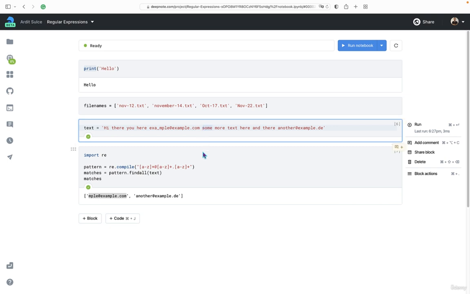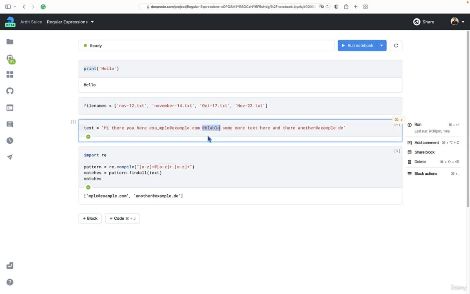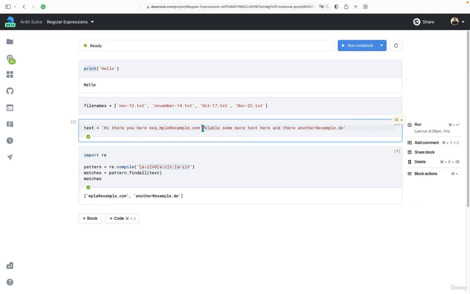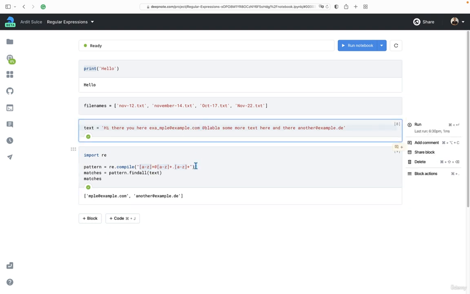So even if we had something like at blah blah, so that is not an email address. So I'm going to execute that cell, execute that as well. You see that this is not matched because the entire expression should be matched. And this does not have something before, it does not have letters before the at. So these letters here are not before that at. Therefore, it's a negative outcome.